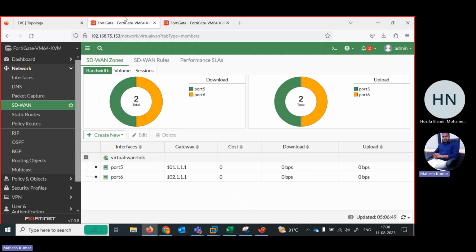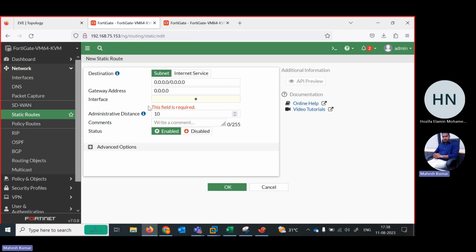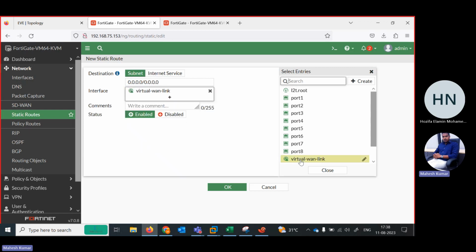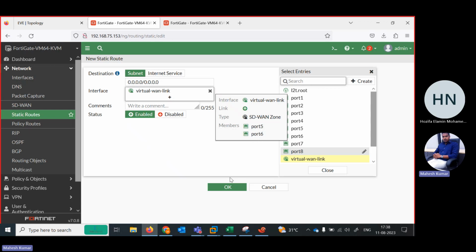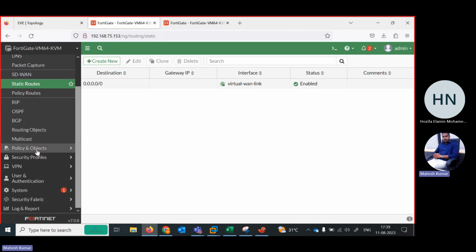So I'm going to configure static routes. Earlier we used a single interface, right? So now we are using what? We will use this virtual link as a gateway. Under this virtual link we have both the ISP interfaces, port number 5 and port number 6. Like this we'll have to do. After that, no need to do anything.